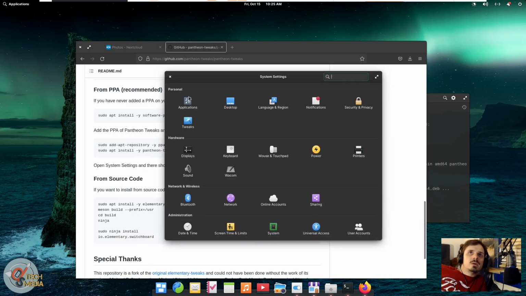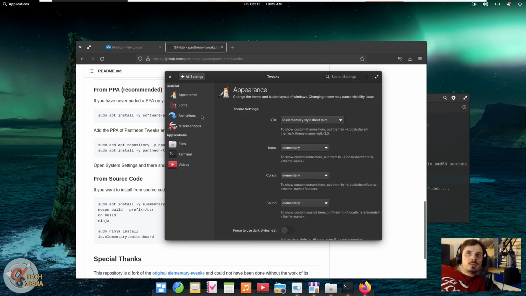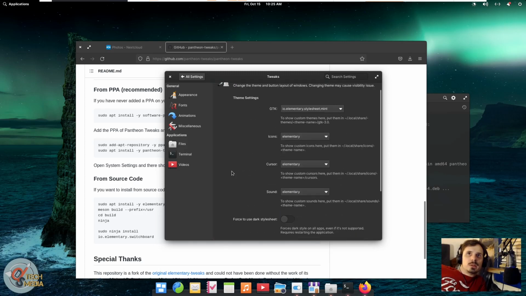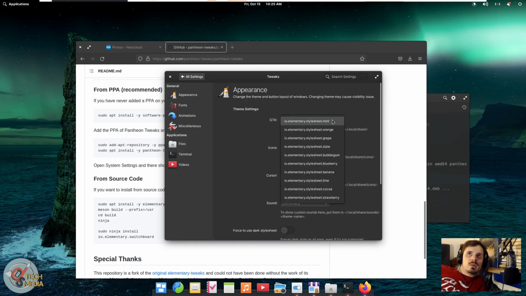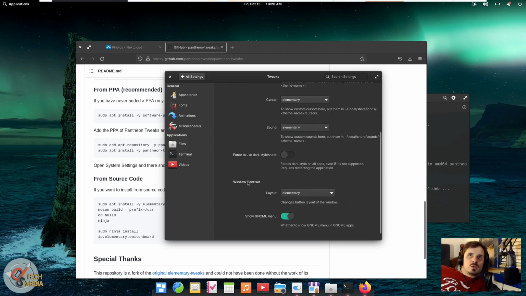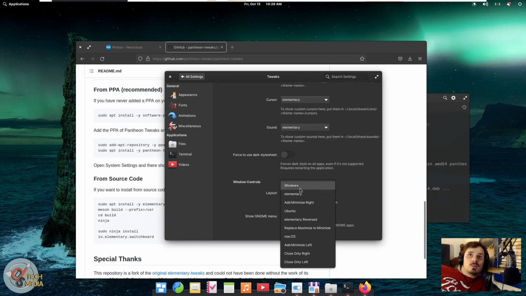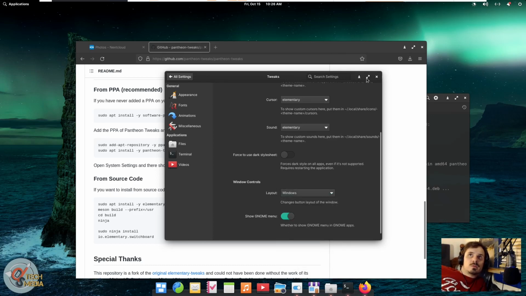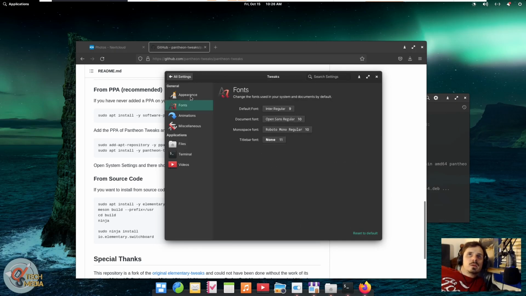And now if we go into the system settings, there is a tweaks entry here. We've got a bunch of little options here that are pretty useful. We can change the theme from here, change the icons from here if we want, cursor, sounds, and most importantly here at window controls, we have a bunch of options. We've got Windows, which moves them all to the right and adds the minimize. Ubuntu moves them to the left. Elementary reverse replaces maximize with minimize, adding minimize left. macOS on the left, close only. Bunch of options. You can also change fonts.